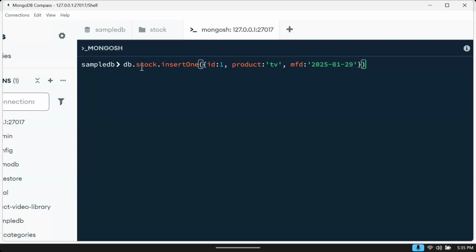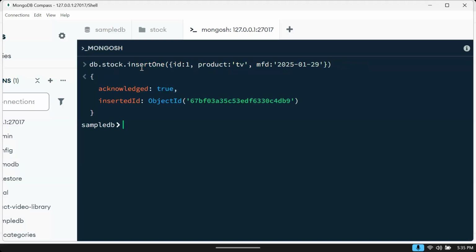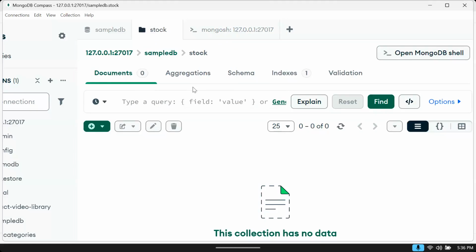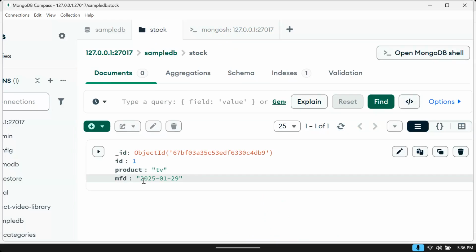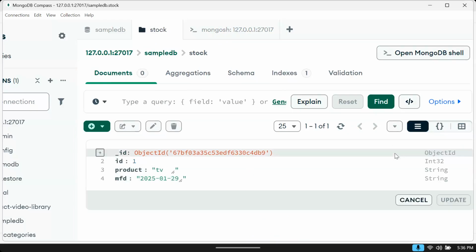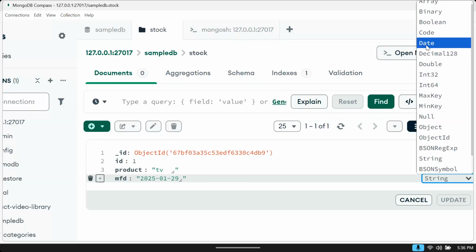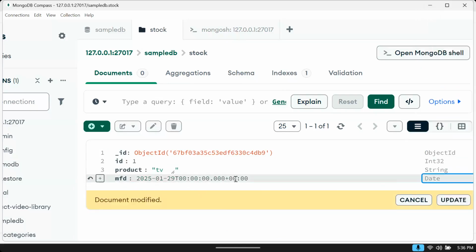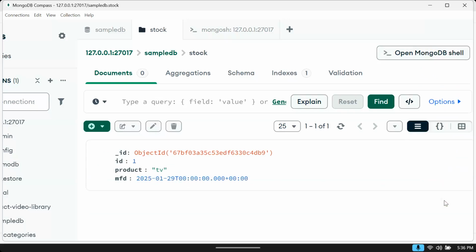When you store this, it is stored. But in the database, you can see in the stock, we will refresh here. One record is present. It is a string type. Observe carefully. We will go to edit. We will change this string data type into which type? Date type. So it is changed into date, and when updated, it is modified.